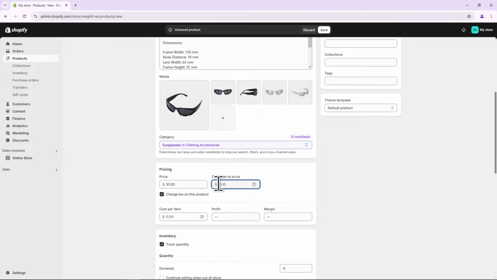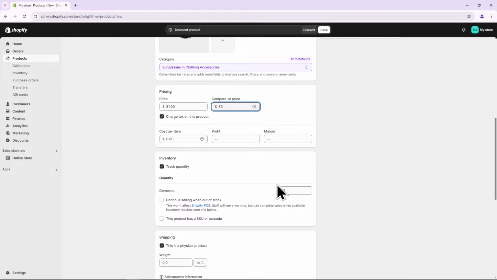If it was previously priced higher, like $59, you can add that as a compare at price to show it's on sale. Now let's move on to inventory. Shopify makes it easy to track your stock. Enter the quantity you have on hand, maybe 10 sunglasses here. Shopify will automatically update your stock count as products sell. If you want to allow purchases even when stock runs out, there's an option for that too.